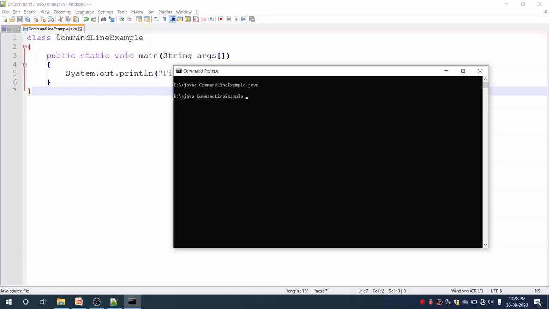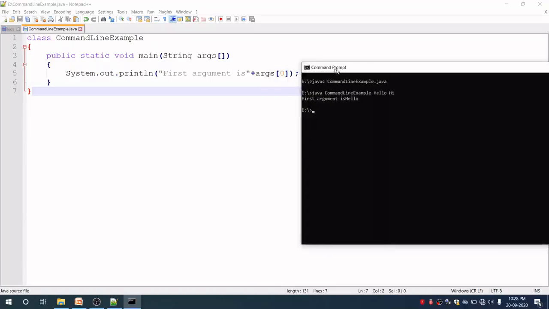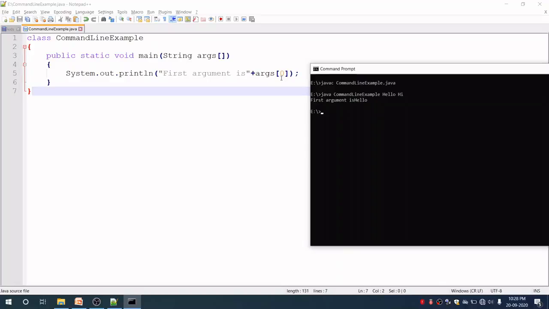Remember, if in your program you are reading the command line arguments, then you can pass the arguments here at the time of execution. So I'll pass the command line argument as hello, and one more argument, that is hi, and I have pressed enter. Now you can see first argument is hello. We have passed two arguments here, but it is only showing the first argument hello, because in the program we haven't printed the second argument, we have only printed the first argument, that is index 0.